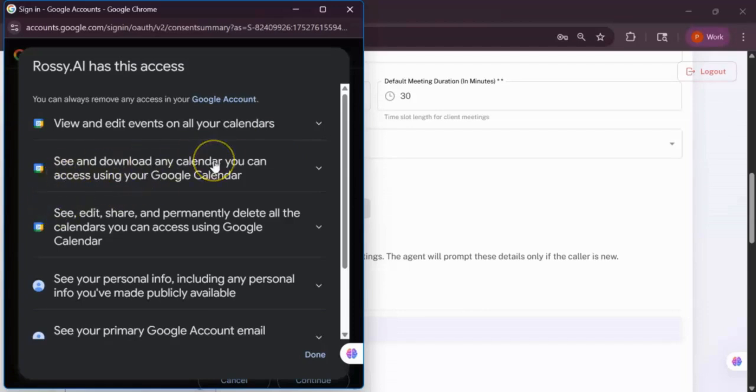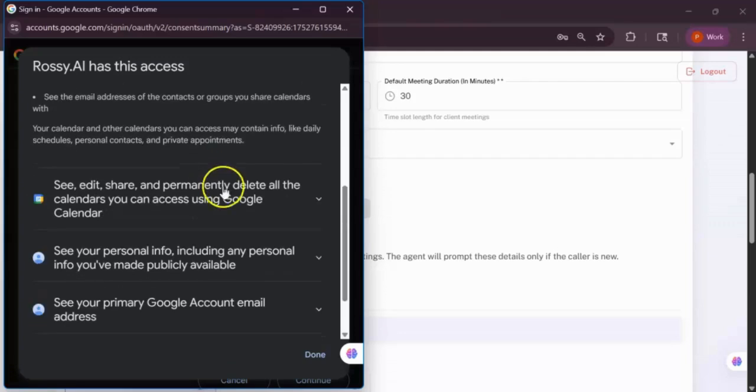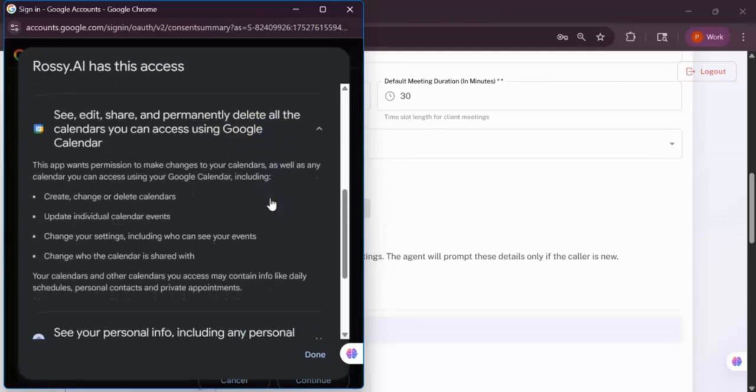See and download any calendar you can access using your Google Calendar. This allows Rossy to identify your existing calendars and show availability correctly, ensuring there are no booking conflicts. The next one is See, Edit, Share, and permanently delete all the calendars you can access using Google Calendar.